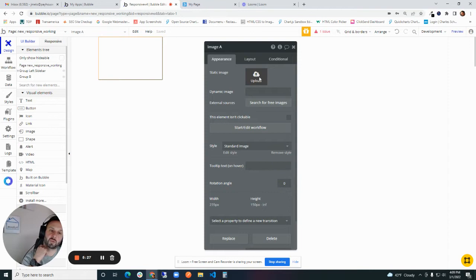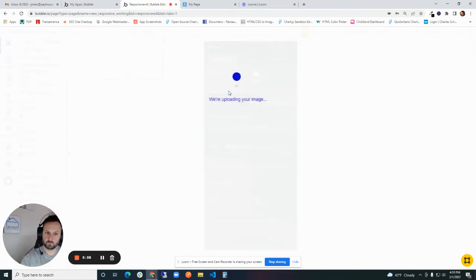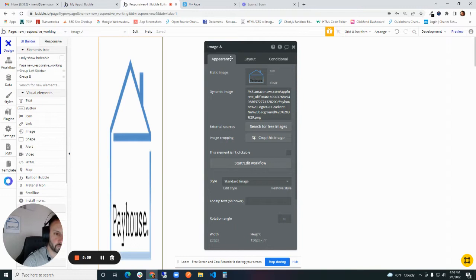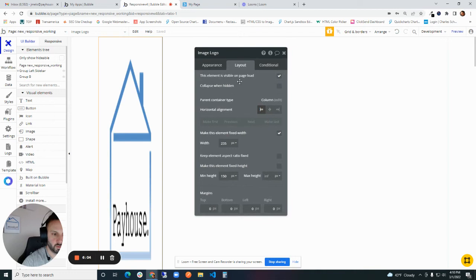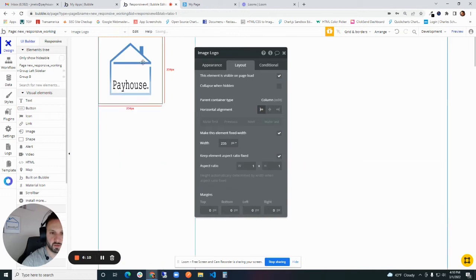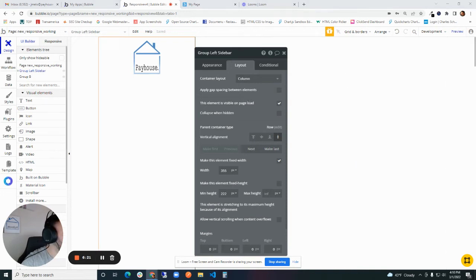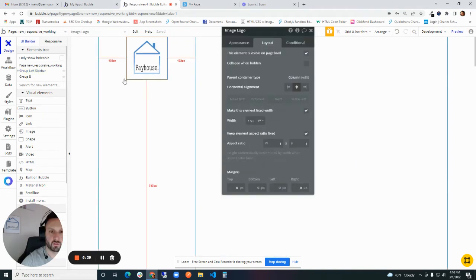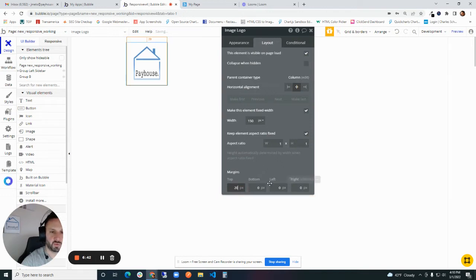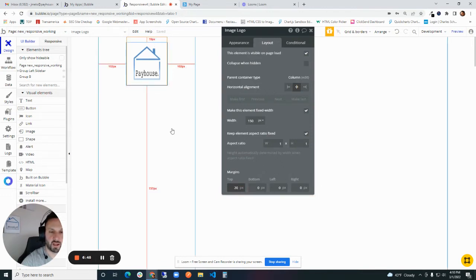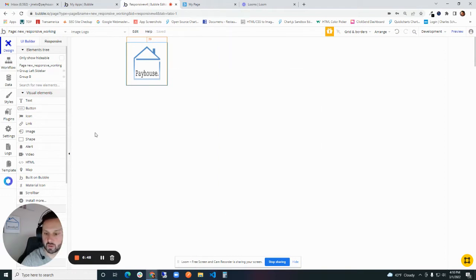All right, we'll make this. I'm just going to upload a handy picture that I have. Okay, we'll call this image logo. And I'm going to check off for the logo, keep element aspect ratio fixed. Center it. Maybe make it a little bit smaller. It doesn't need to be this big. Let's make it 150. And let's give it 20 pixel margin off the top of the parent group. We don't want it exactly all the way on the top there. Okay, so that's our image.